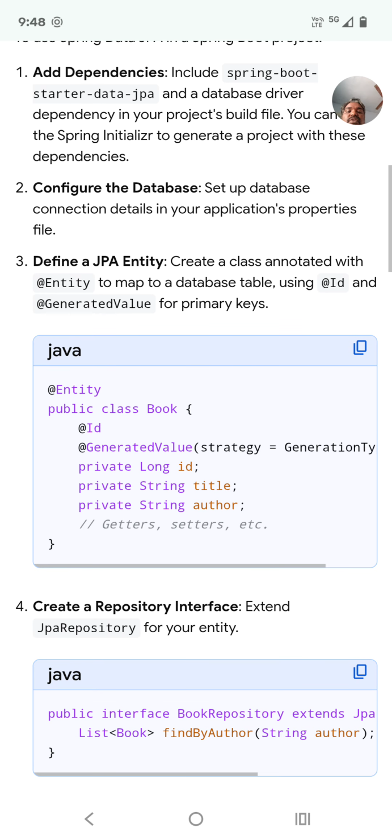Define a JPA entity. Okay, this is an important thing. First thing is you need to define the JPA entity. You need to create a class and mark it with the @Entity annotation. So we are using annotations, right? See here, JPA and Hibernate provide the annotations, which simplify the access of the data.